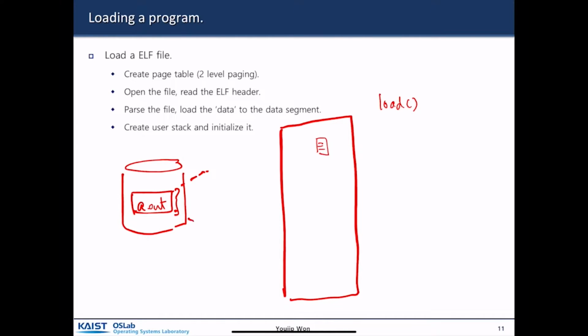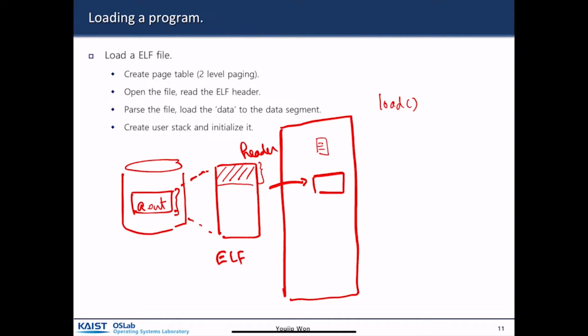A.out is taking elf format, elf. And it has a header part here. So it first reads the elf header into memory. And then the elf header contains information about how this file is organized. From here to here, this is data, and then the location of BSS sections and the location of all the binaries. So using the elf header, the load function parses the file and then loads the data section to the data segment.